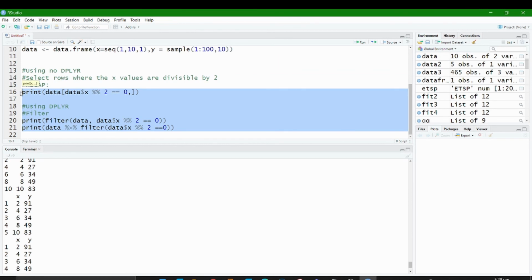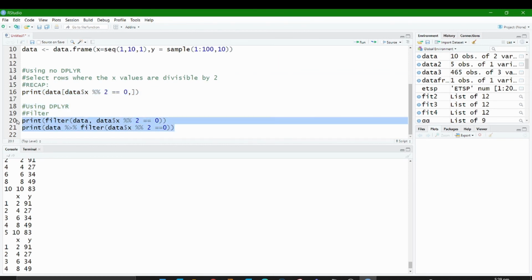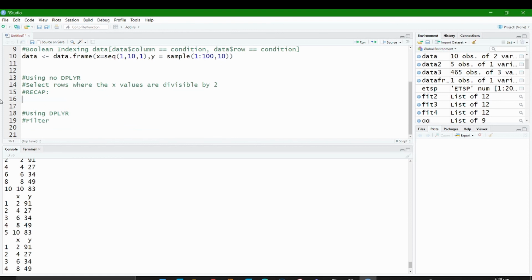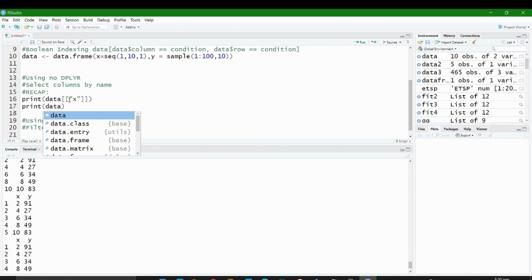So now that we've filtered, or selected rows, let's select columns. So now we want to select columns by name. Let's say we're using base R, we would have just said print data, and then we could have done this as well, etc. So these two will be the same. Yep, so print data, this will also be the same.